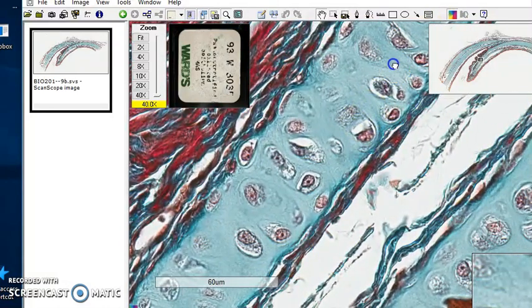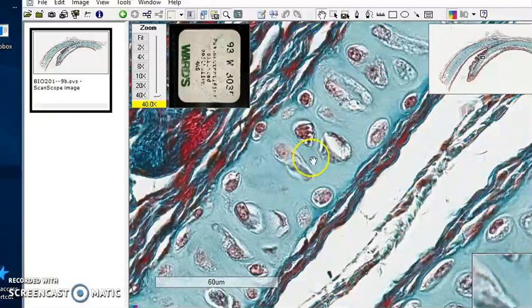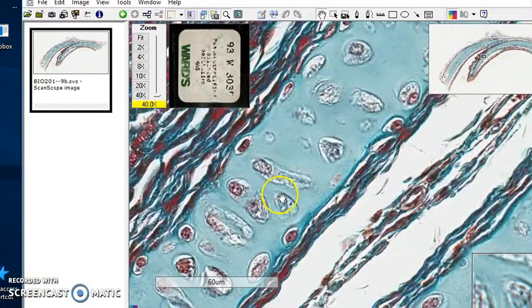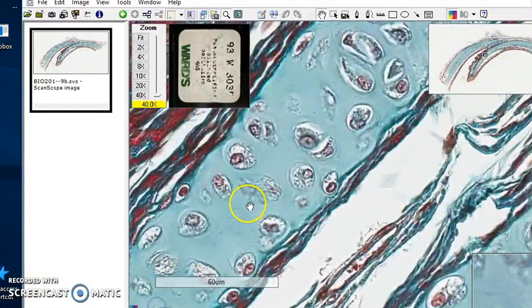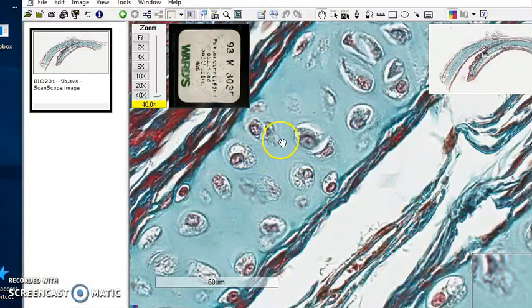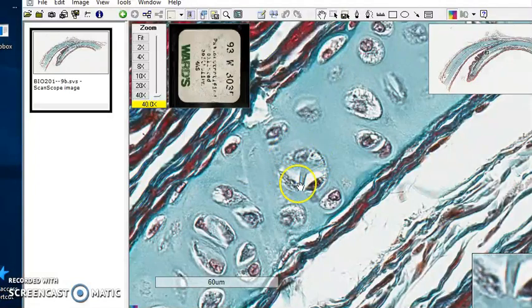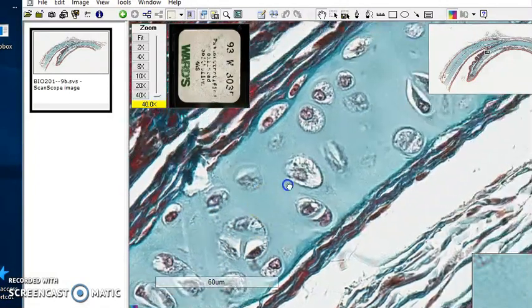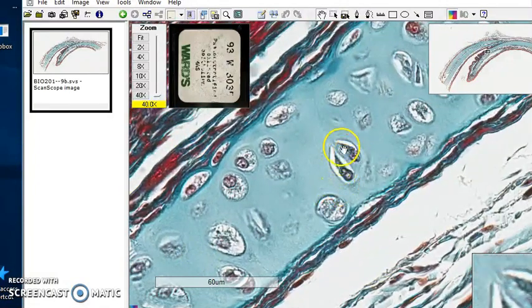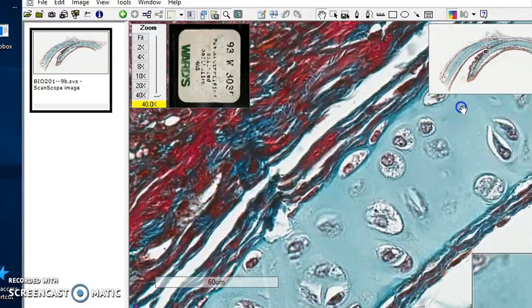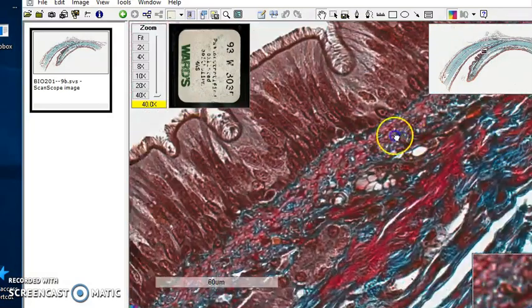The cells themselves are called chondrocytes. And sometimes you see more than one cell in a lacuna, especially in hyaline cartilage. Here's a little group of maybe 3 or 4 in one lacuna. Here's a beautiful couple in a lacuna. So what else is here?